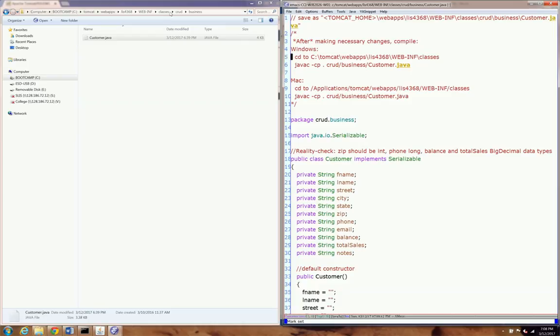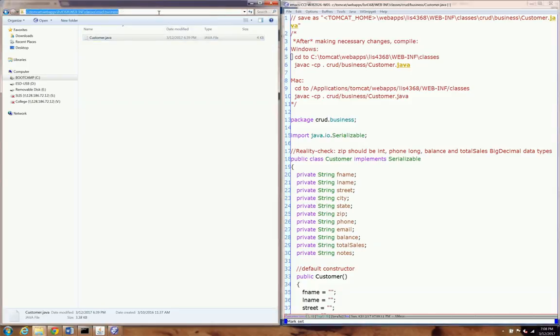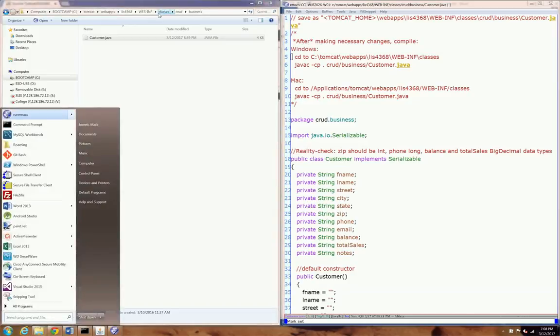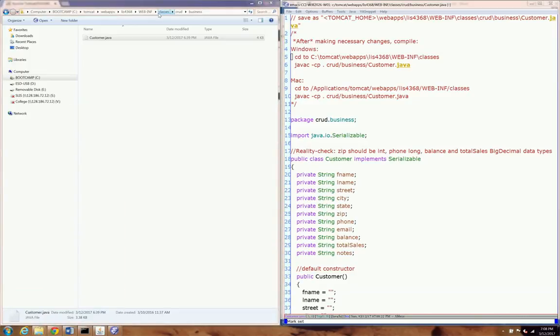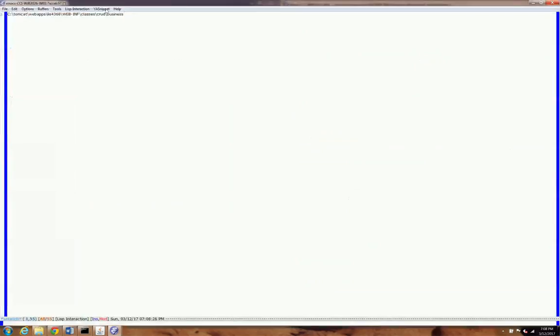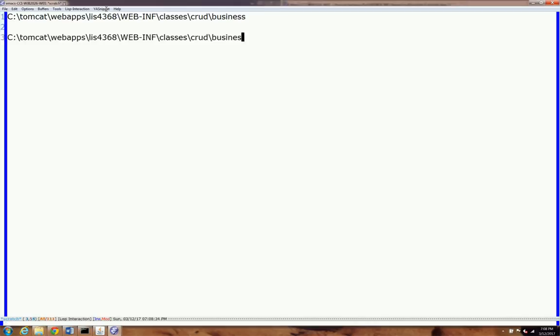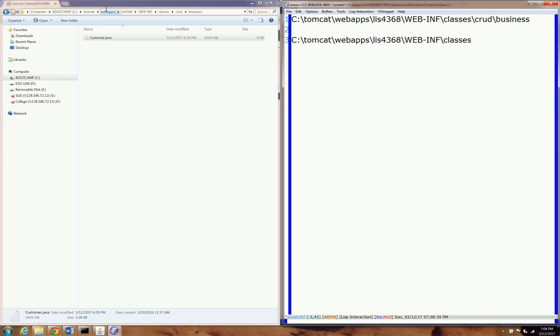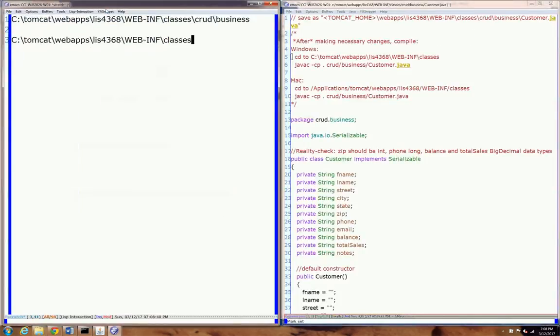You're not going to CD all the way to business. If you try to do that and compile it, you're going to get an error. So let me just pull this up to show you. This is the path where the Customer.java file resides. It resides right here. But what we want to do is CD to the classes subdirectory. So I'll put this over here. And here are the commands that we need, like that.